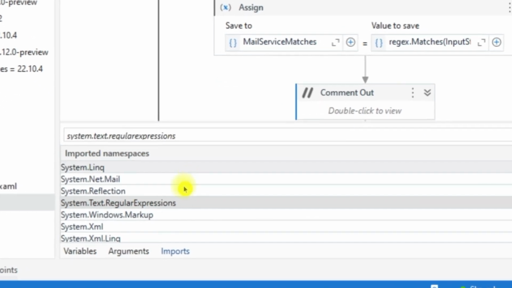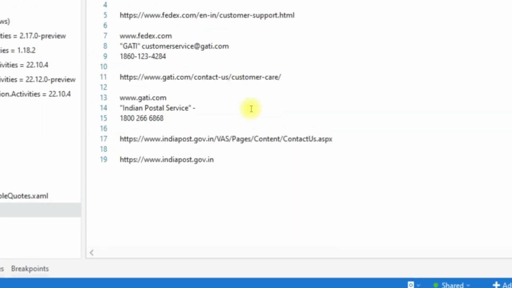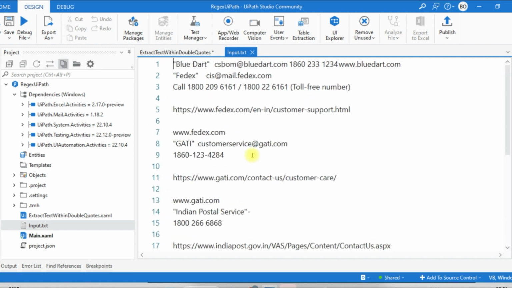You can see here I have imported the namespace System.Text.RegularExpressions, and this is our input text. I will zoom in. In this input text, I want to retrieve mail service provider names. You can see there are 4 names included in double quotes: Blue Dot, FedEx, GATA, and Indian Postal Service. Now I want to extract these 4 names using a regular expression.